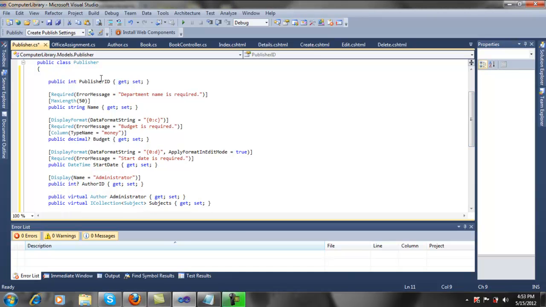And here first we define publisher ID, and after that we define a name property, and we use a required attribute and max length attribute. We define here a budget property, and we used a display format attribute, required attribute, and here we used a column attribute. So here column attribute is being used to change SQL data type mapping so that column will be defined as SQL Server money type in the database.